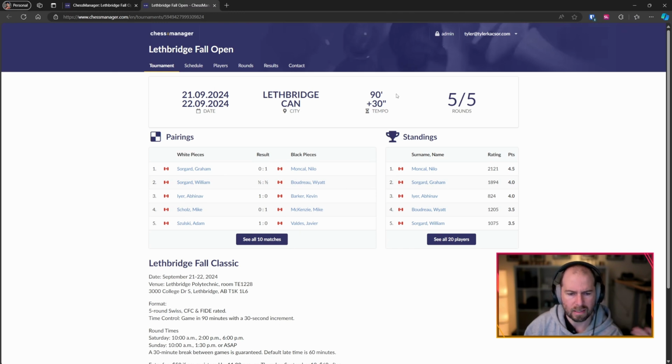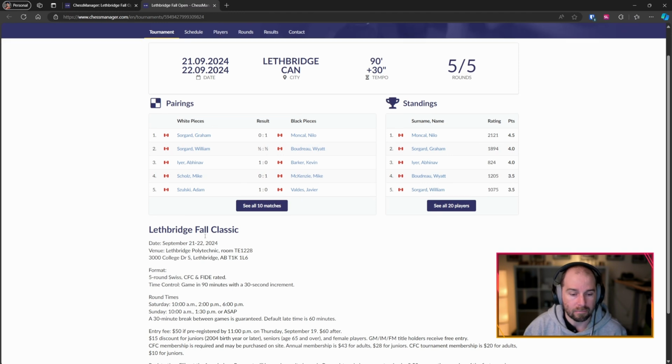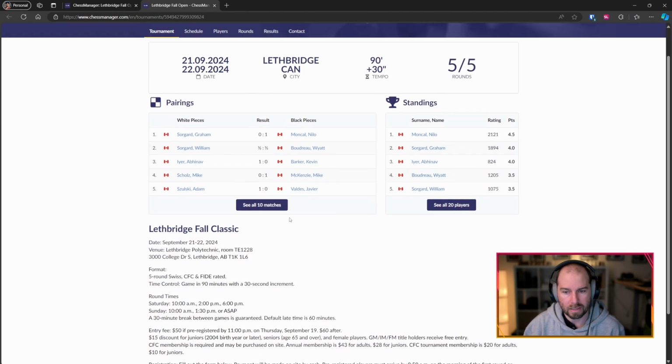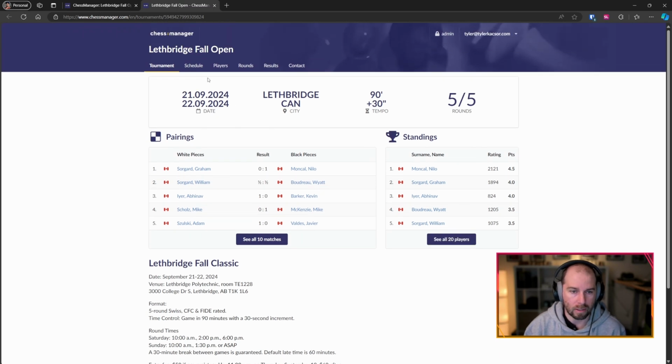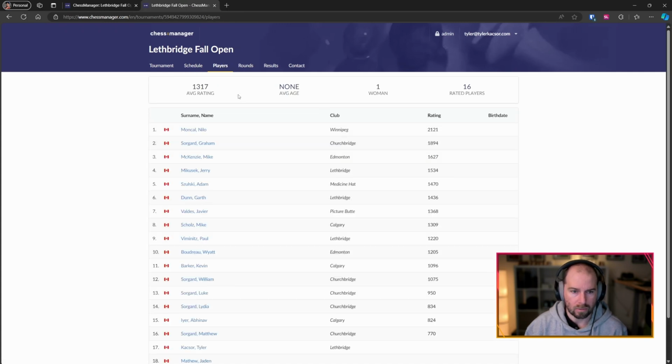It looks really slick. The standings, you can see Nilo, rating 2121, scored 4.5 points. He wound up winning. There is a little bit of information regarding the way that we structured this. So it was game in 90, 30-second increments when we had 20 players there. And you can see the schedule. Again, we can see all the players. Generally, things load very quickly.